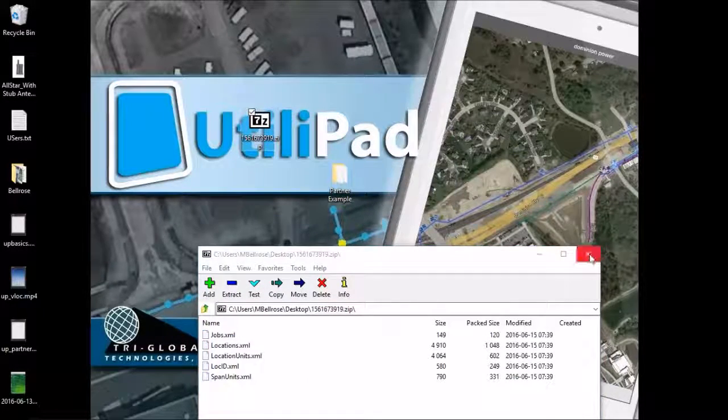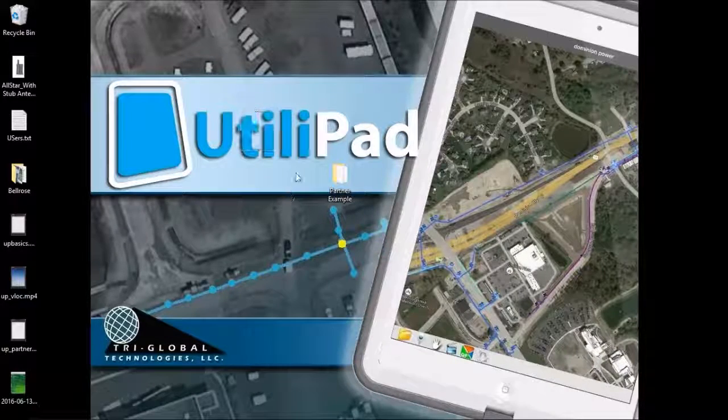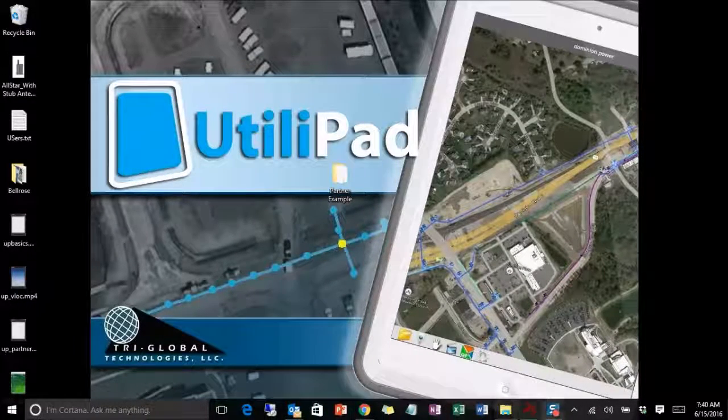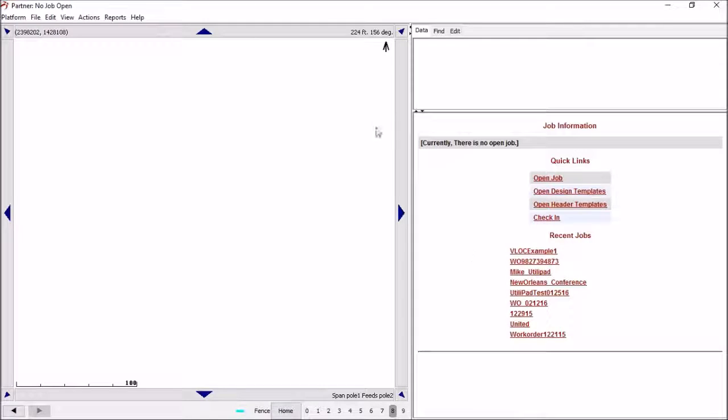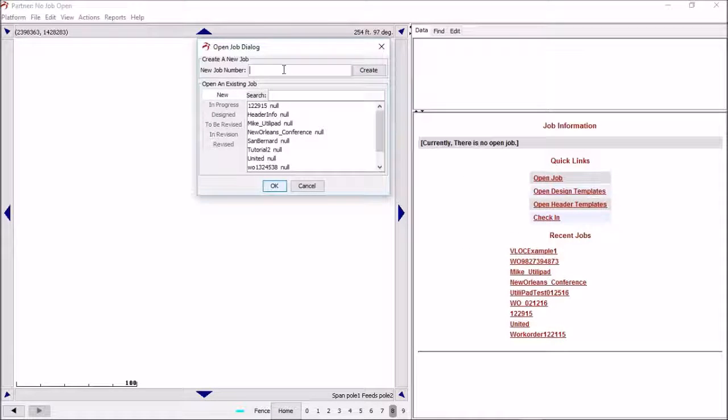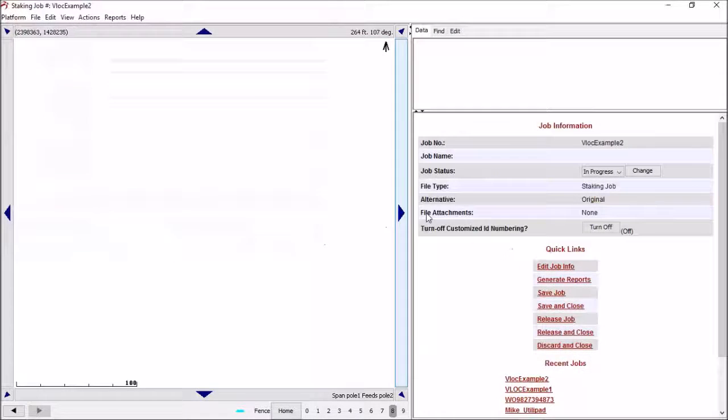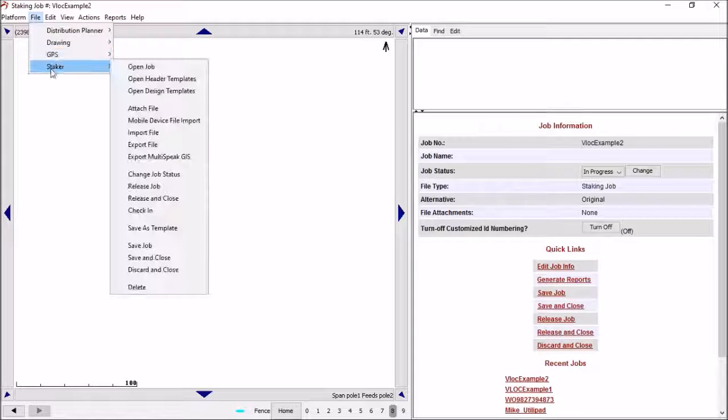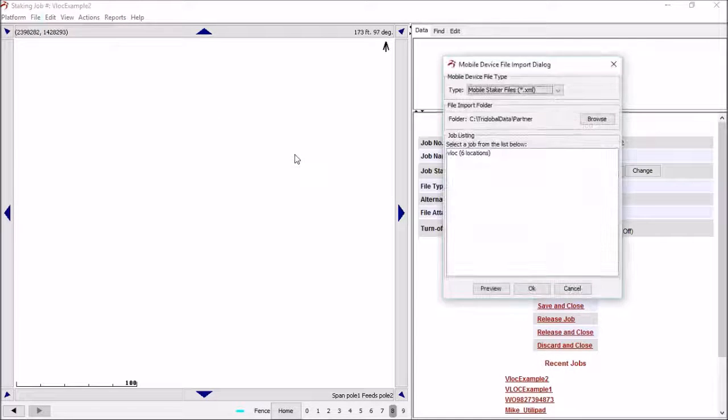So if I extract that to a temporary folder on my desktop, I can come back into partner. I will open another new job. I don't want to pull it into the same job as before, so I'm going to create another alternate job. I'm going to come up here to File, Staker, Mobile Device Import, just like I did before.